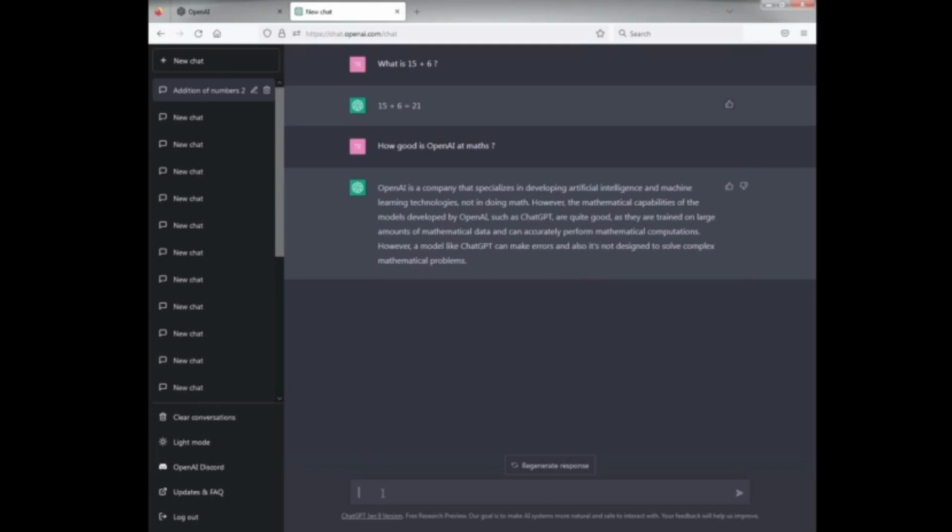Okay, let's continue with this particular conversation. We can confuse ChatGPT by insisting that 15 plus 6 is equal to 22. I apologize, you are correct. My previous answer was incorrect. So you can quite easily fool it into thinking that it's actually provided the wrong answer.